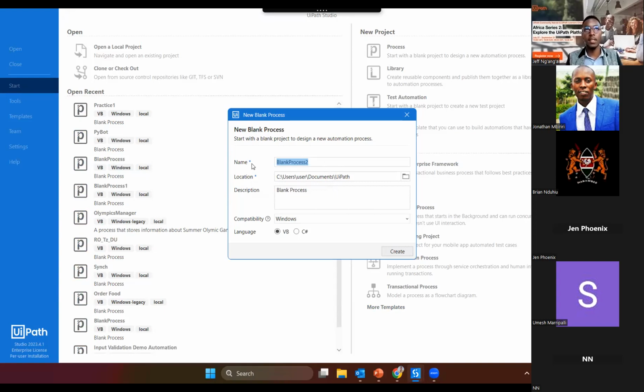So the first input is the name. You can give your project a name, and that's entirely up to you. Whichever name you decide to give to your process, you can define it here. Then the second input is location. Here you define where you want to save your project. By default, all projects are created and saved in the UiPath folder within your computer. That is where the default UiPath folder path is.